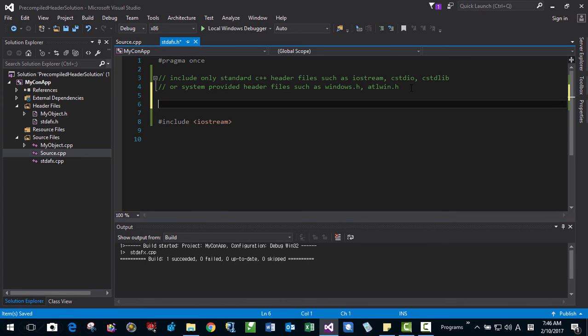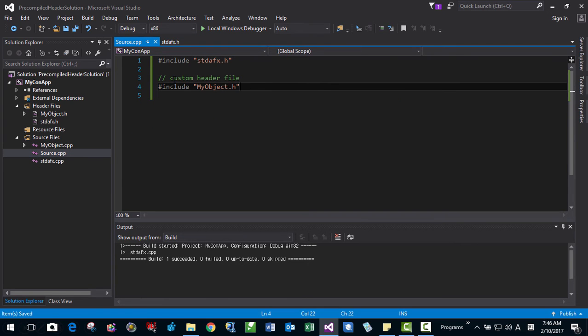We usually do not include custom header files. Okay, now select all. In the source file, here it is a custom header file, so we have to include it because it is not included in stdafx. Now int main, open and return.